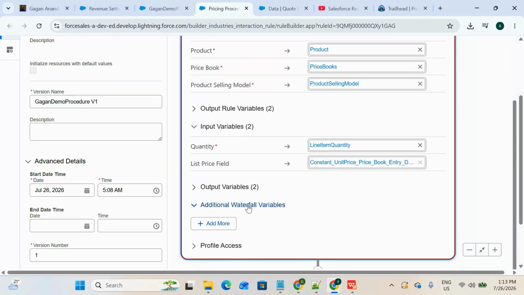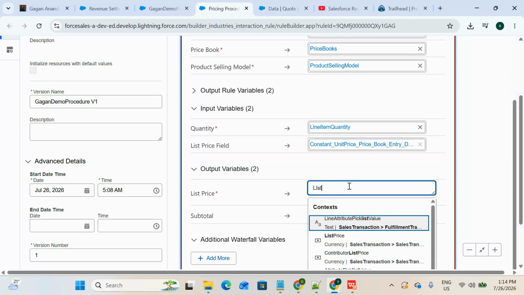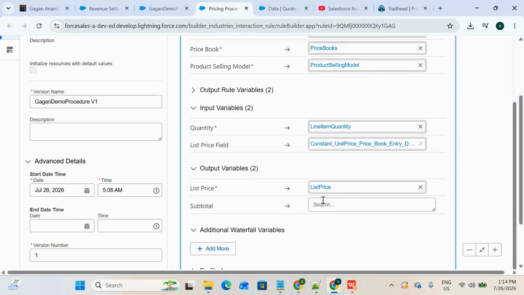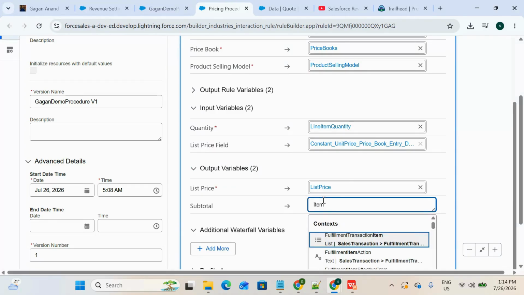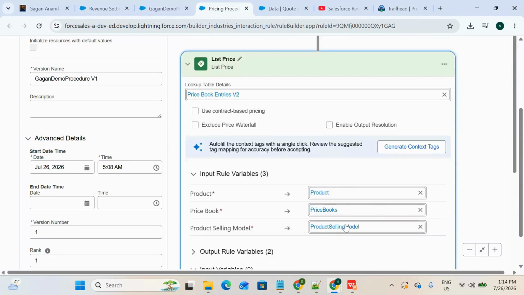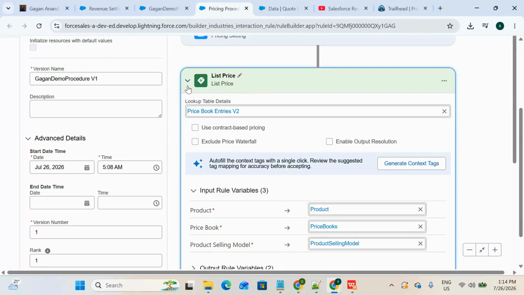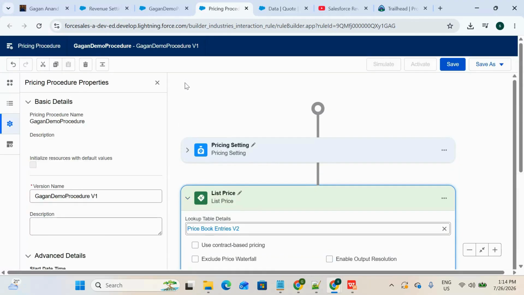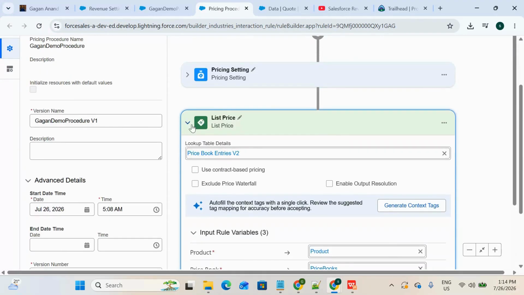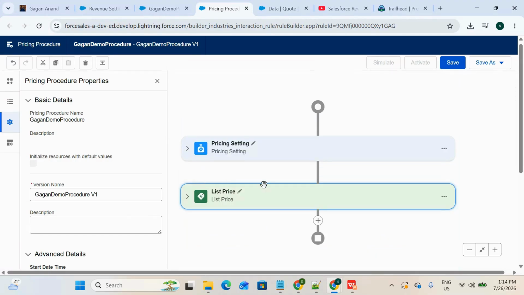This is how you have to configure this, and then the output variable will be the list price, and your subtotal is item subtotal, which is this. So this is how you have to configure. Now we have given the reference of the price book, from where we have to get the price. So this is the price book that it is going to take to get the price in our pricing procedure.